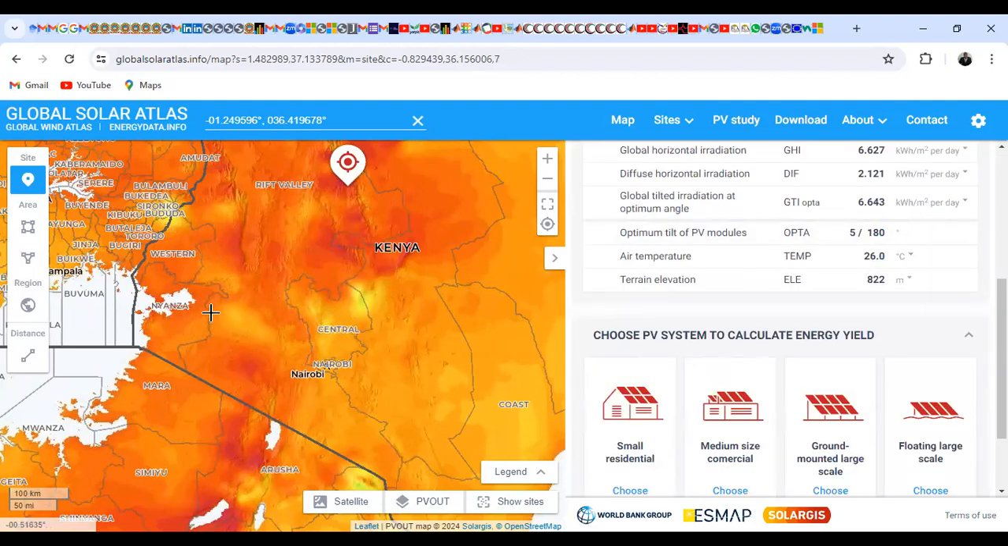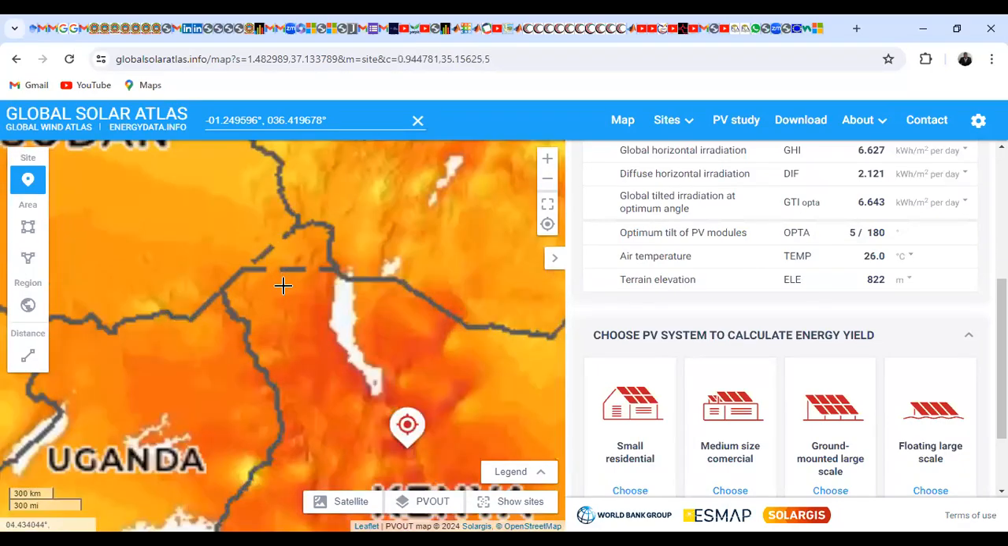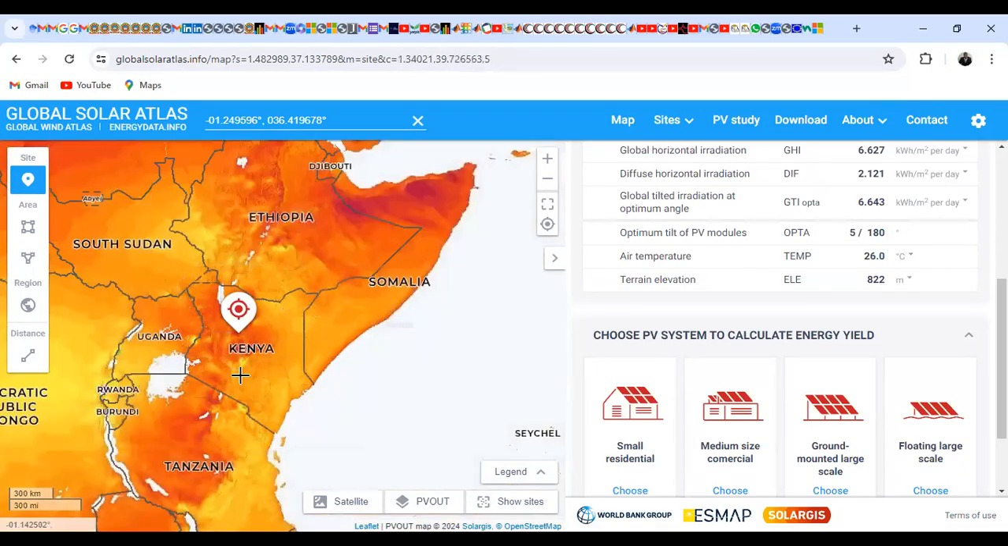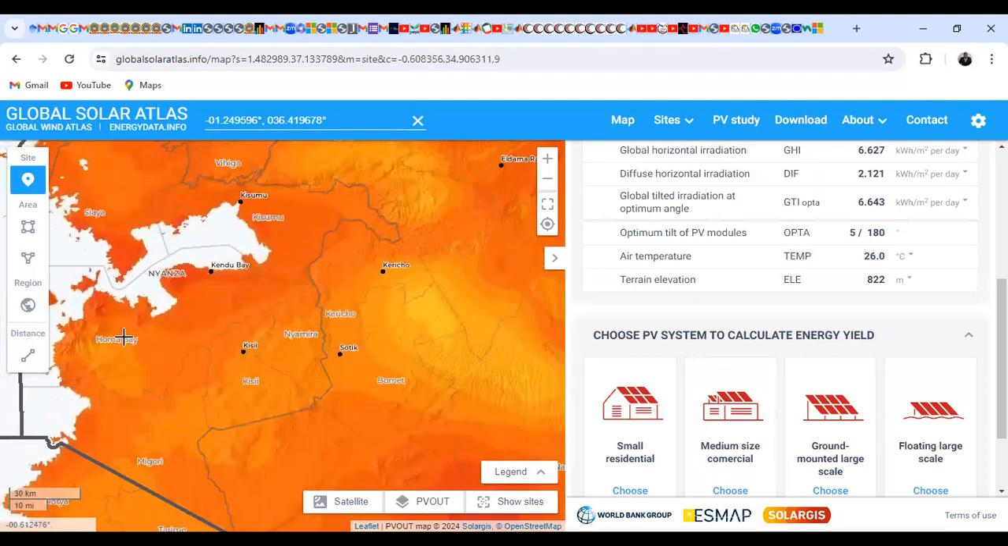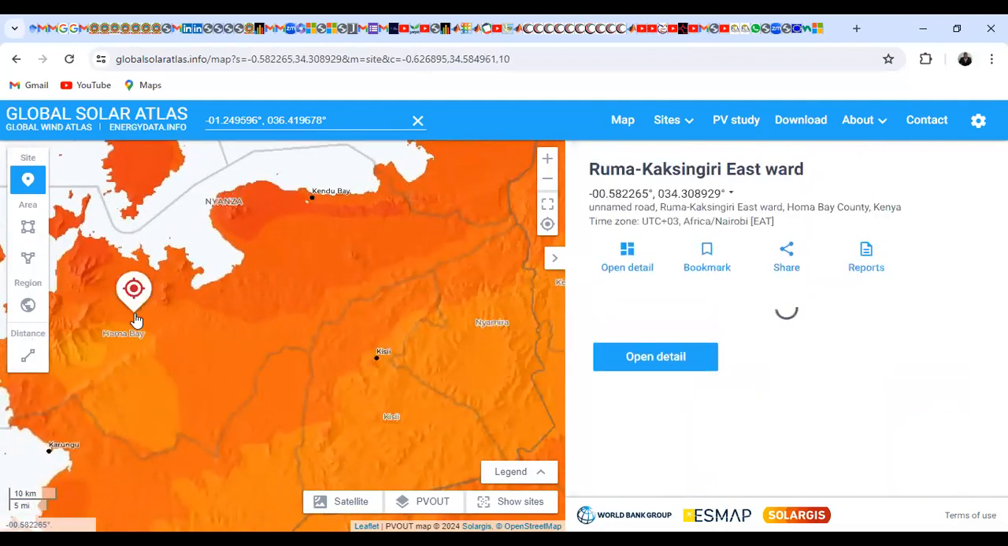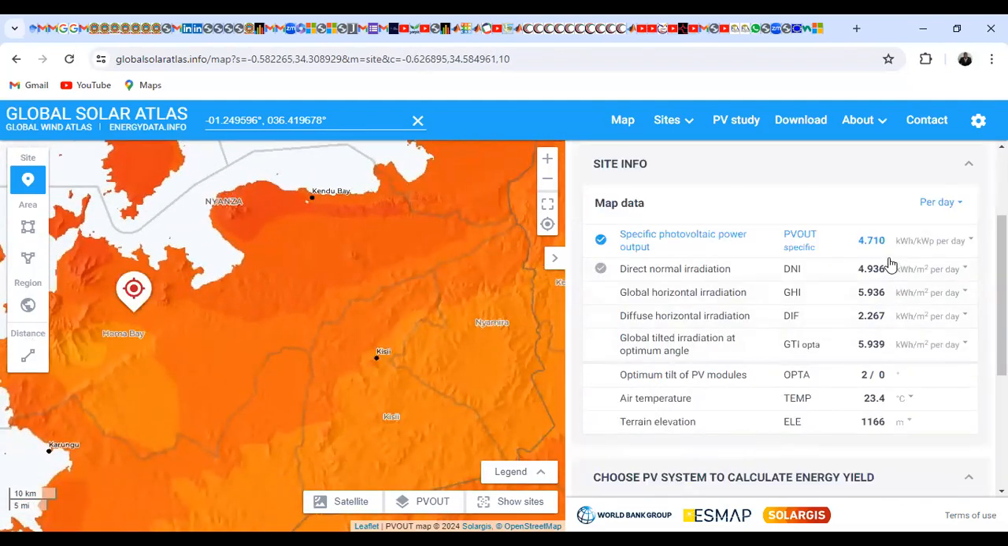Now, let me pick one more site before I take questions on this environment. Let me pick a site in Nyanza. Let me pick a site in Homa Bay. There. And then now let's check per year. This one is giving us 1719.1 kilowatt hours. Of course, calculated using the peak values. And of course, we can also convert there to per day, or you can convert up there to per day. And there are now those other parameters that you can also check.